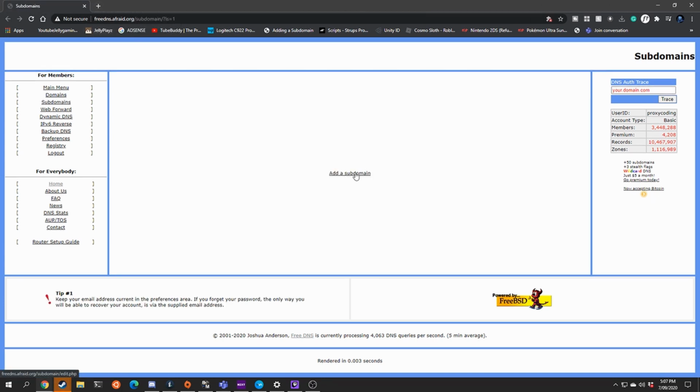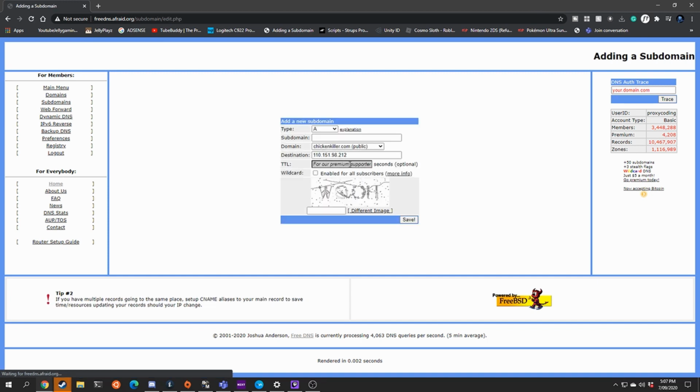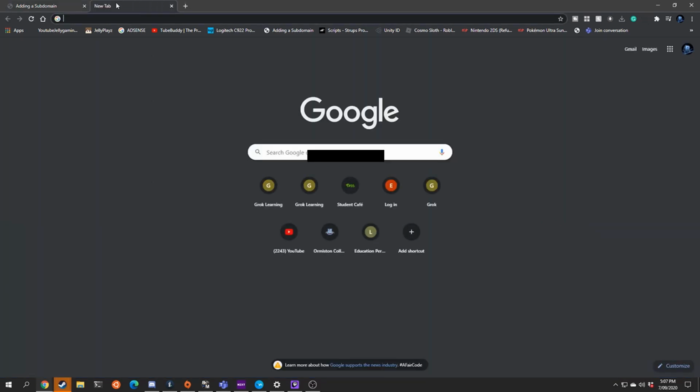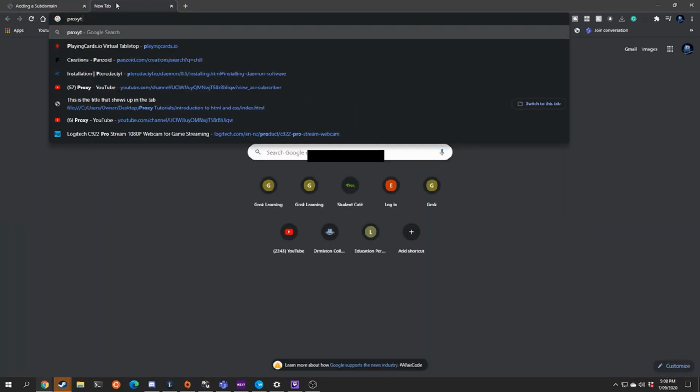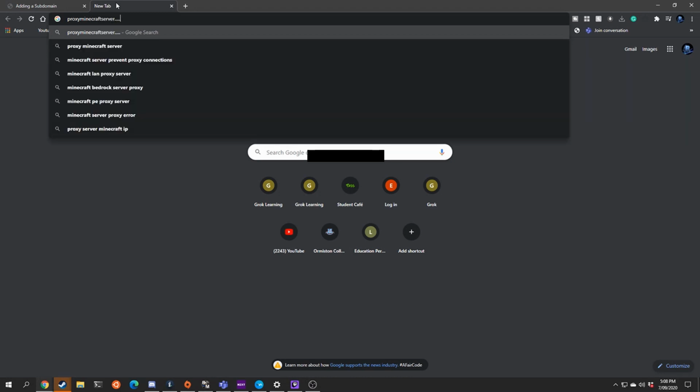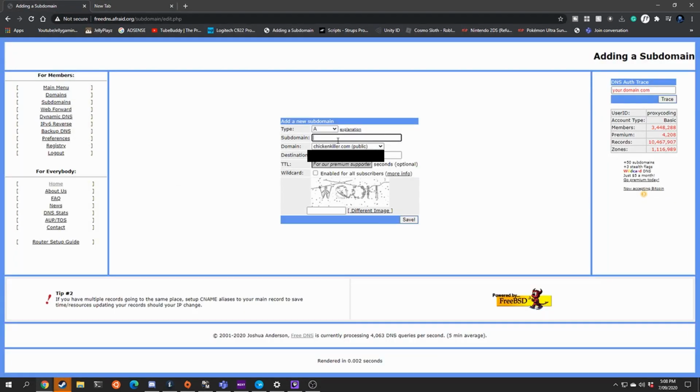So now what you want to do is go ahead and click add a subdomain, and it will have your IP in here. Now the subdomain is basically what you want it to be called. So say I wanted it to be Proxy Minecraft server dot blah blah blah. I'd type in Proxy Minecraft server, then in the domain section I would put in the one I want.